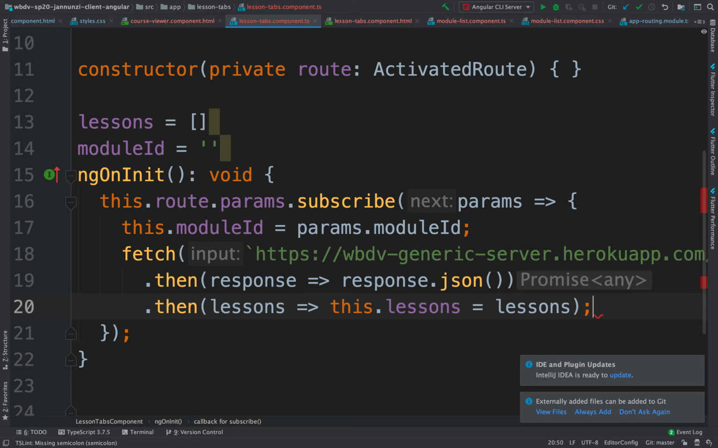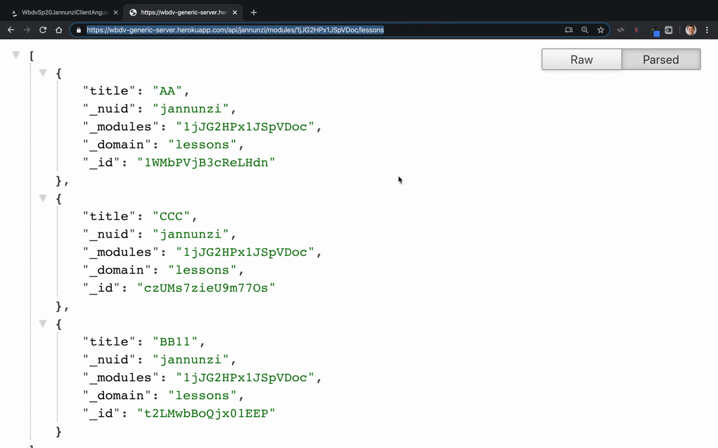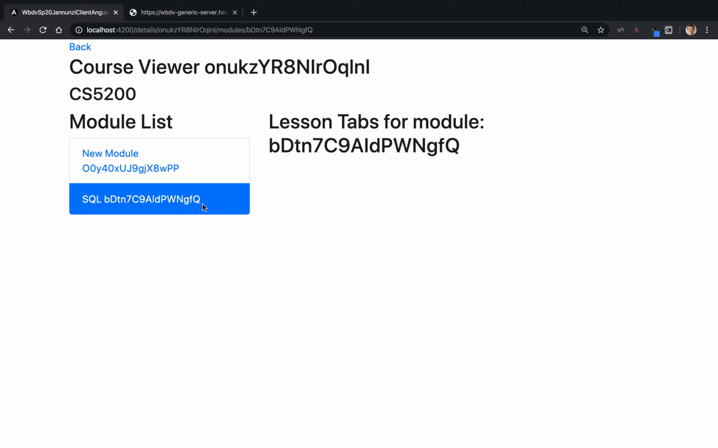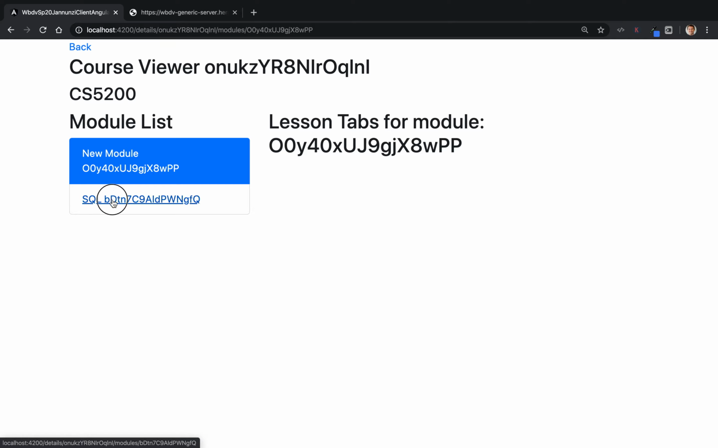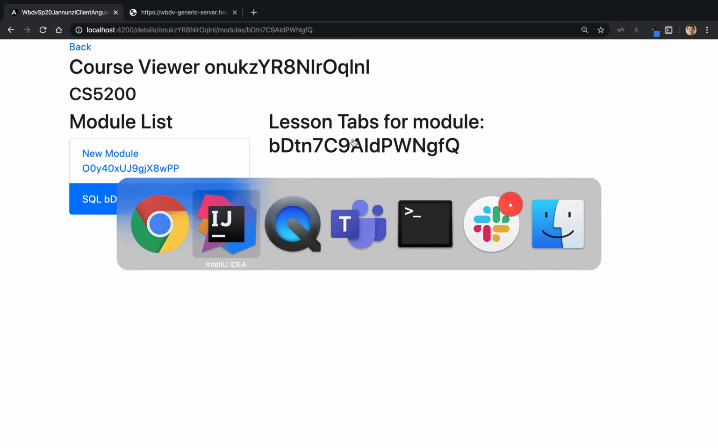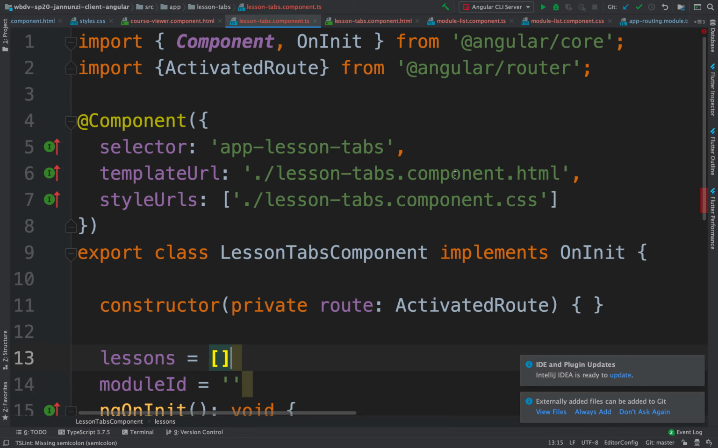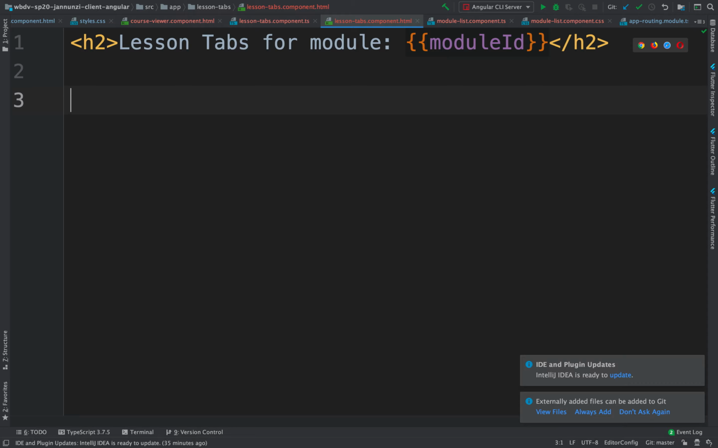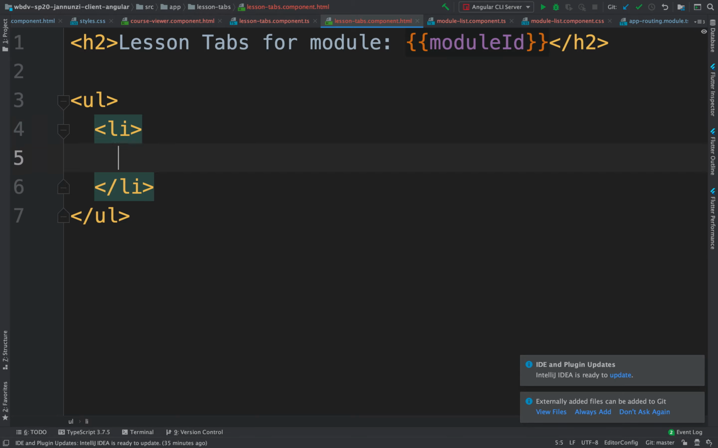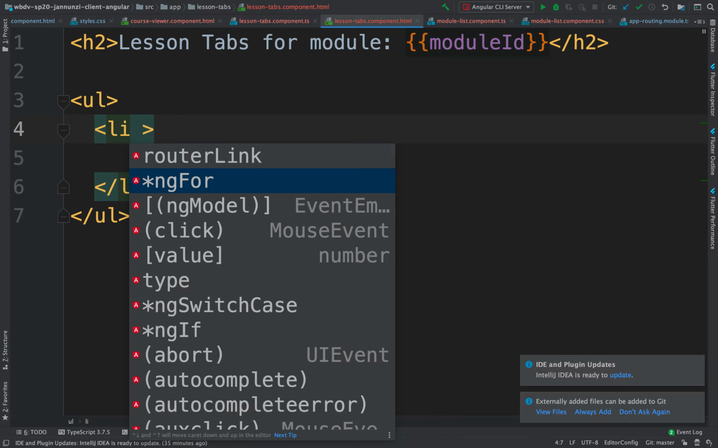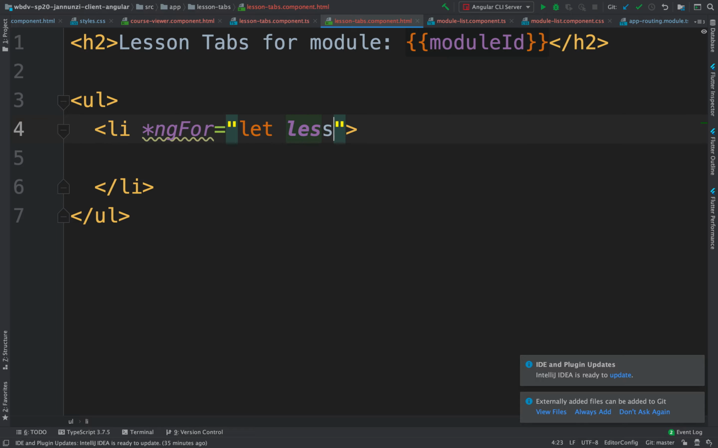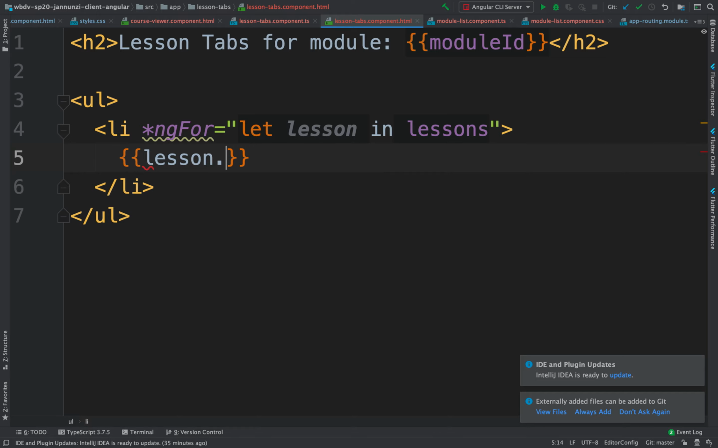Okay, let's see. So if you go back here, well, actually, I'm not quite sure what we are doing with the lessons. Lessons is empty. Are we even rendering them in the HTML? No, we're not. We're not even rendering it. So let's render this as a UL. It's an LI. And we're going to iterate over the lesson in lessons. And as we iterate, we're going to display the lesson title.